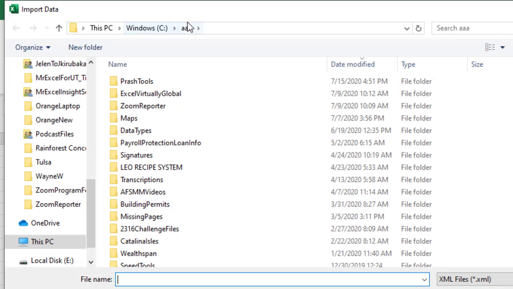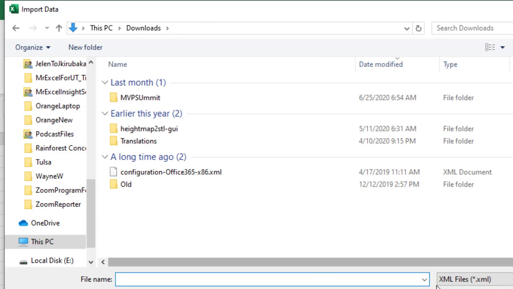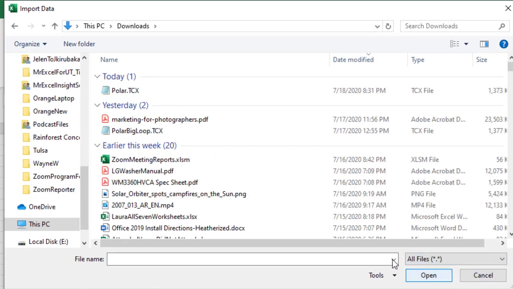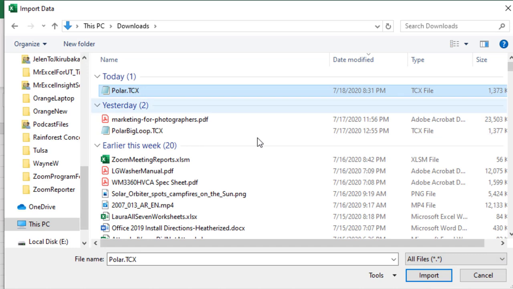All right, and they start out here in this folder. So I'm going to paste the downloads folder, and they're looking for XML files. But what Polar's giving us is a .tcx file. So I'm going to change that to All Files. And there's my polar.tcx. Click Import. And again, you want to be careful. If you're going to take the time to do the next 20 steps, make sure that you've renamed this to be polar.tcx. That way tomorrow, you're going to be able to redo all of this in two clicks instead of having to go through 20 steps.